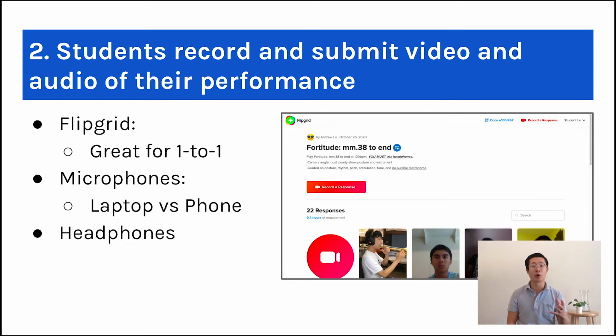We have a one-to-one Chromebook situation in our district, so I know my students can all use it, and it puts all the videos in one place for me. Ultimately, I let my students use whatever device they want. The microphones on their Chromebooks are not ideal, but your typical smartphone microphone is actually not too shabby.